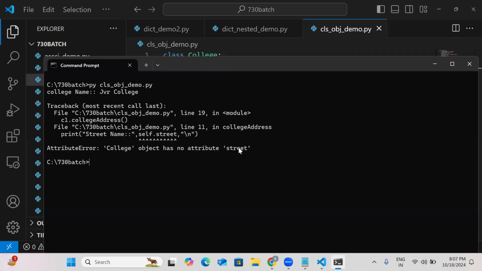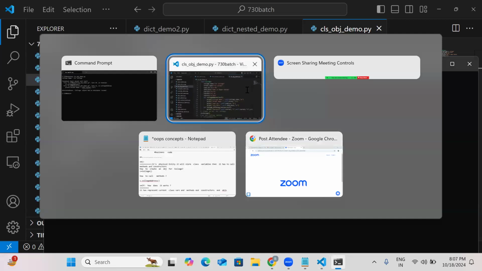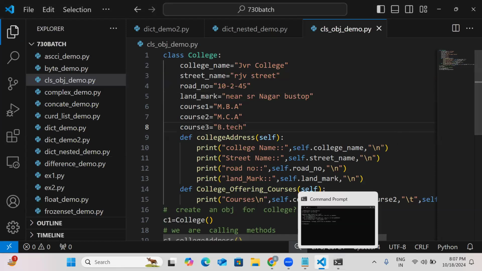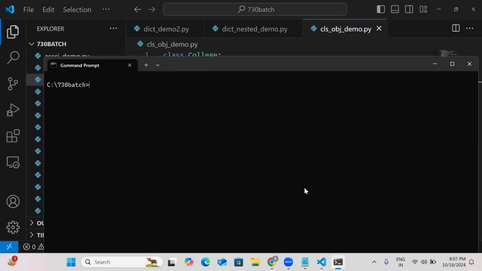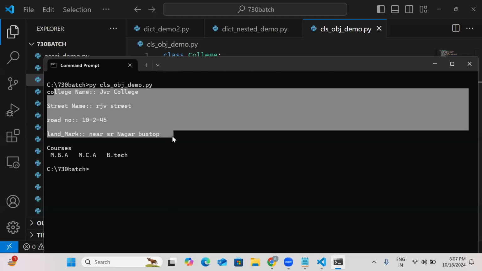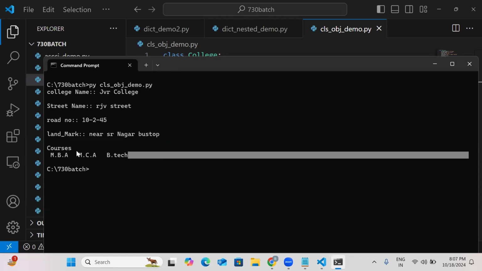Street attribute, no attribute here. I think maybe it is a wrong spelling. Let me check. Okay, it should be street name, and street name only. Let me save it and come back. Now we are getting everything. We are getting the college address along with the offering courses.